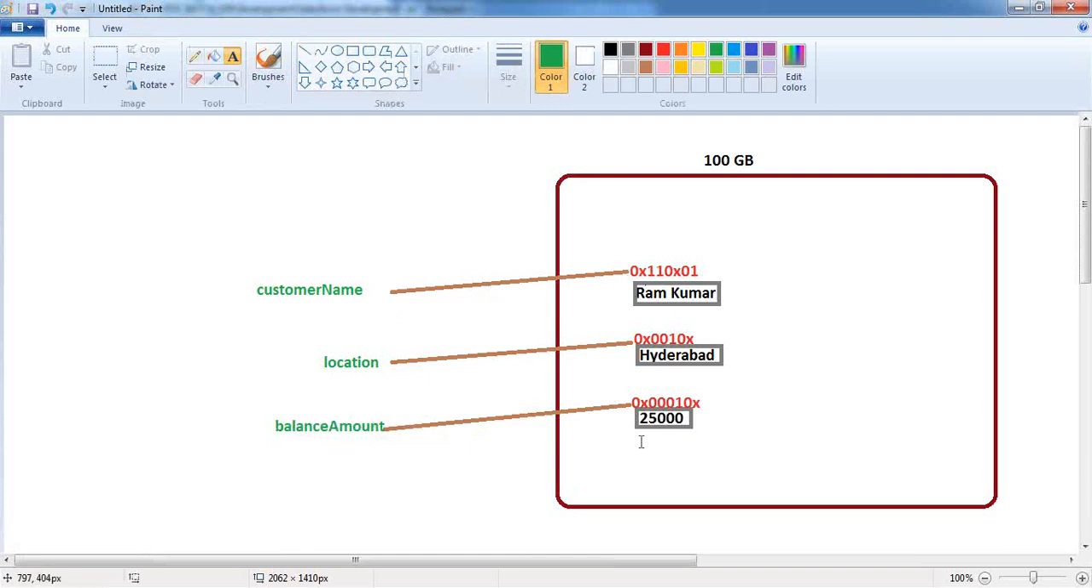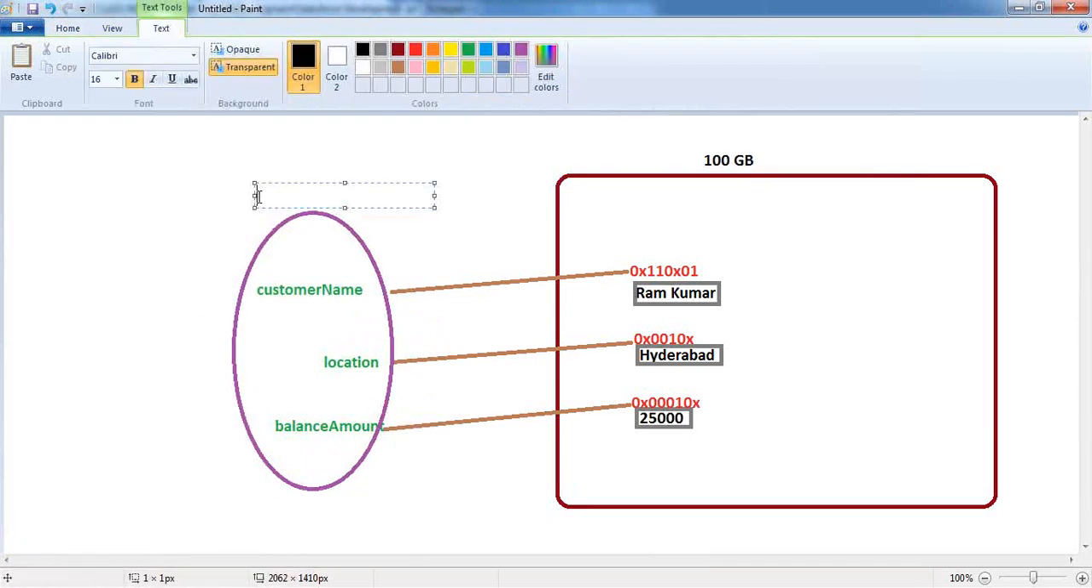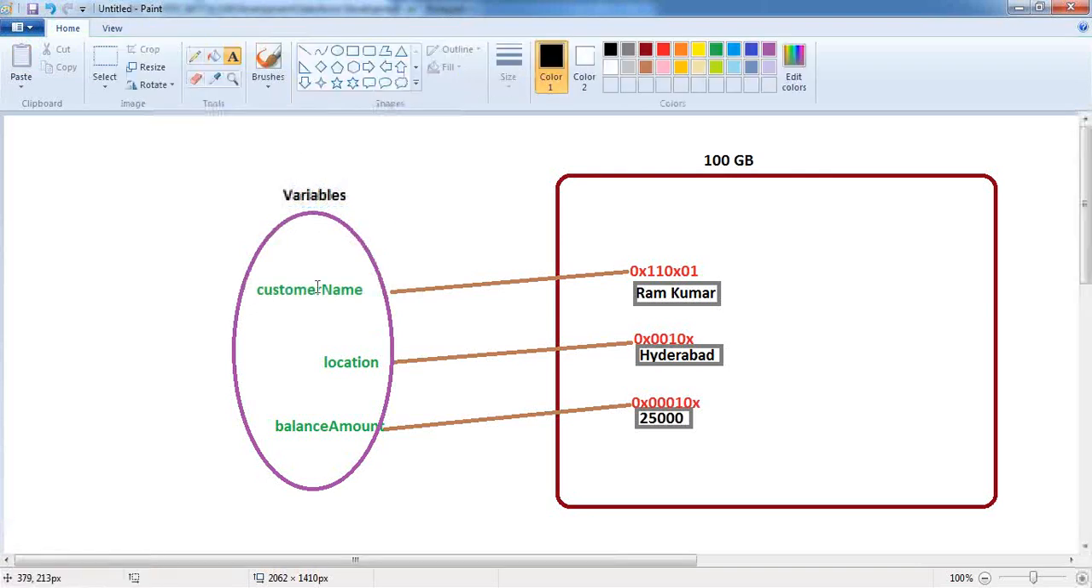Names are easy. So whenever you want to get some value from your memory location, instead of remembering the memory address, I am giving a meaningful name that is called a variable. So these are nothing but the variables. Then what do you mean by variable? Variable is nothing but a name which has been allocated to a memory address in order to locate a value.